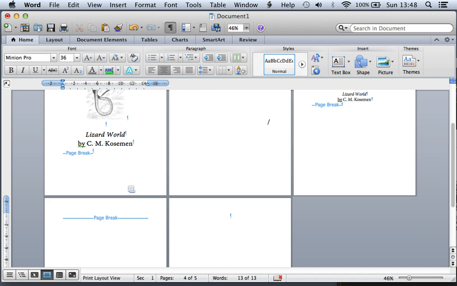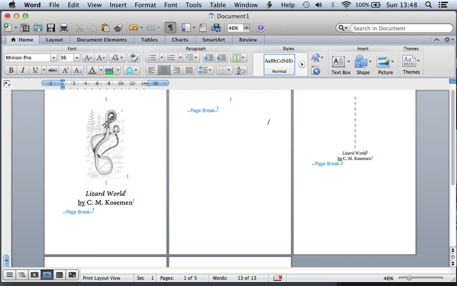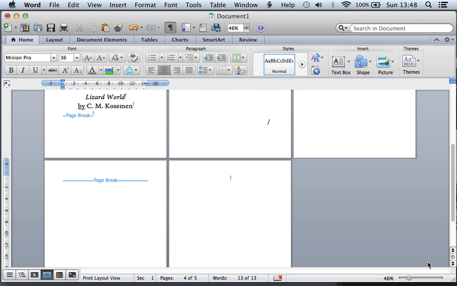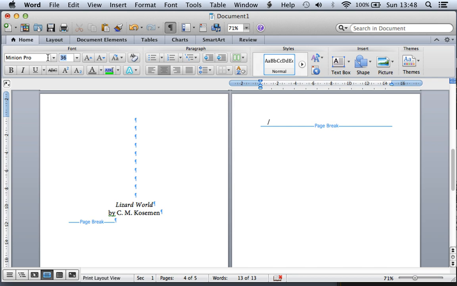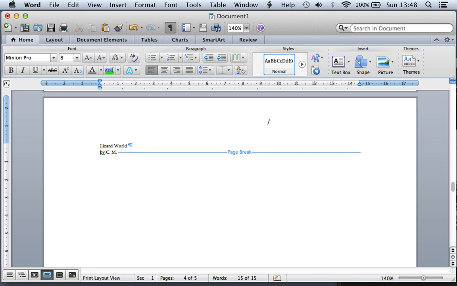Now you have your information page. When you have a real book and you turn behind the cover, you see all the publisher info. This is going to be your publisher info page. Except you're not a big publisher. So what you do is you set the text size to 8, very small, and just zoom in and write what this book really is. Lizard World. Of course, you move the orientation to the side. By C.M. Cosaman.